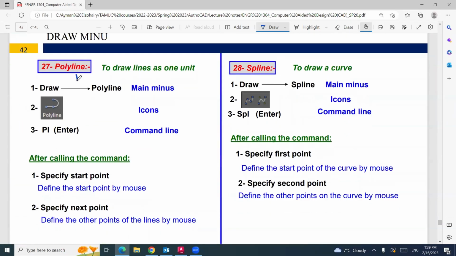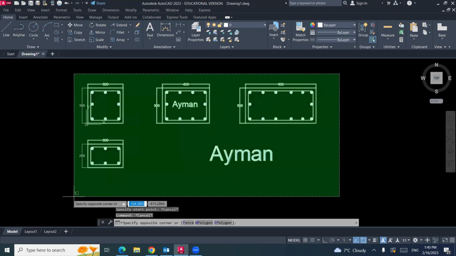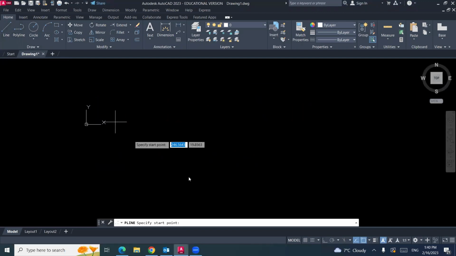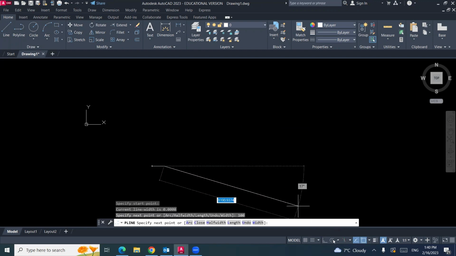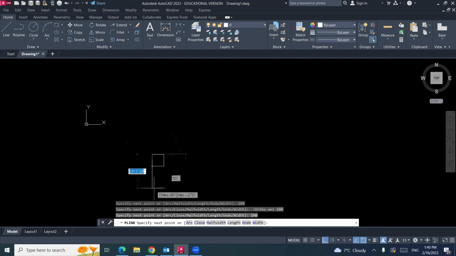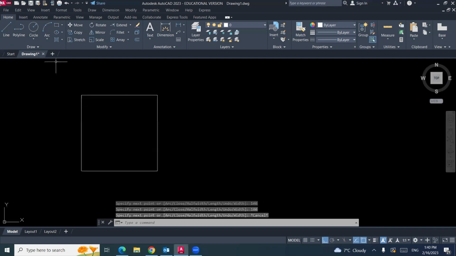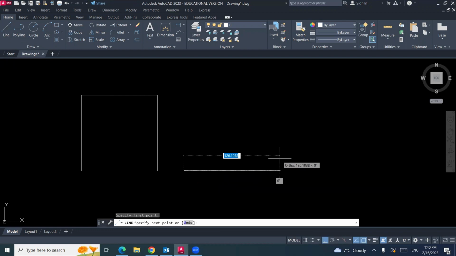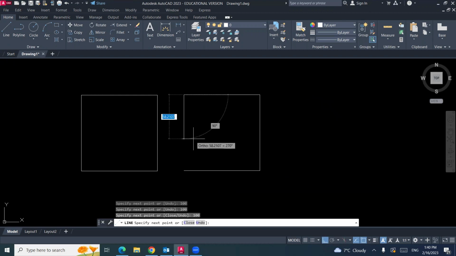We have another command here called polyline. Polyline is a different way to draw lines. If you call polyline, but before this, let me delete all of this. If you call polyline and draw 100 times 100 times 100 times 100, it looks the same as line. If you call line, I can draw 100 by 100 by 100 by 100.